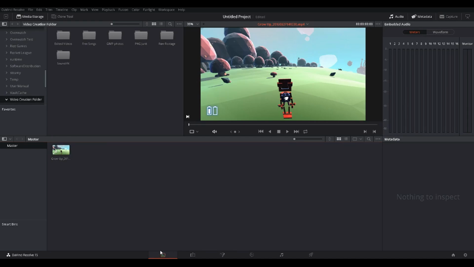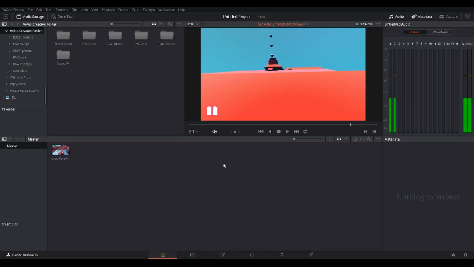Over this tab right here, this is our media tab. This is where we pull media from our computer. It has lots of files, whatever's on there. This is where you pull your media from, or if you can't pull it from here, then you can just minimize your window and put it in through there. But yeah, here we go. This is where all the media is stored.